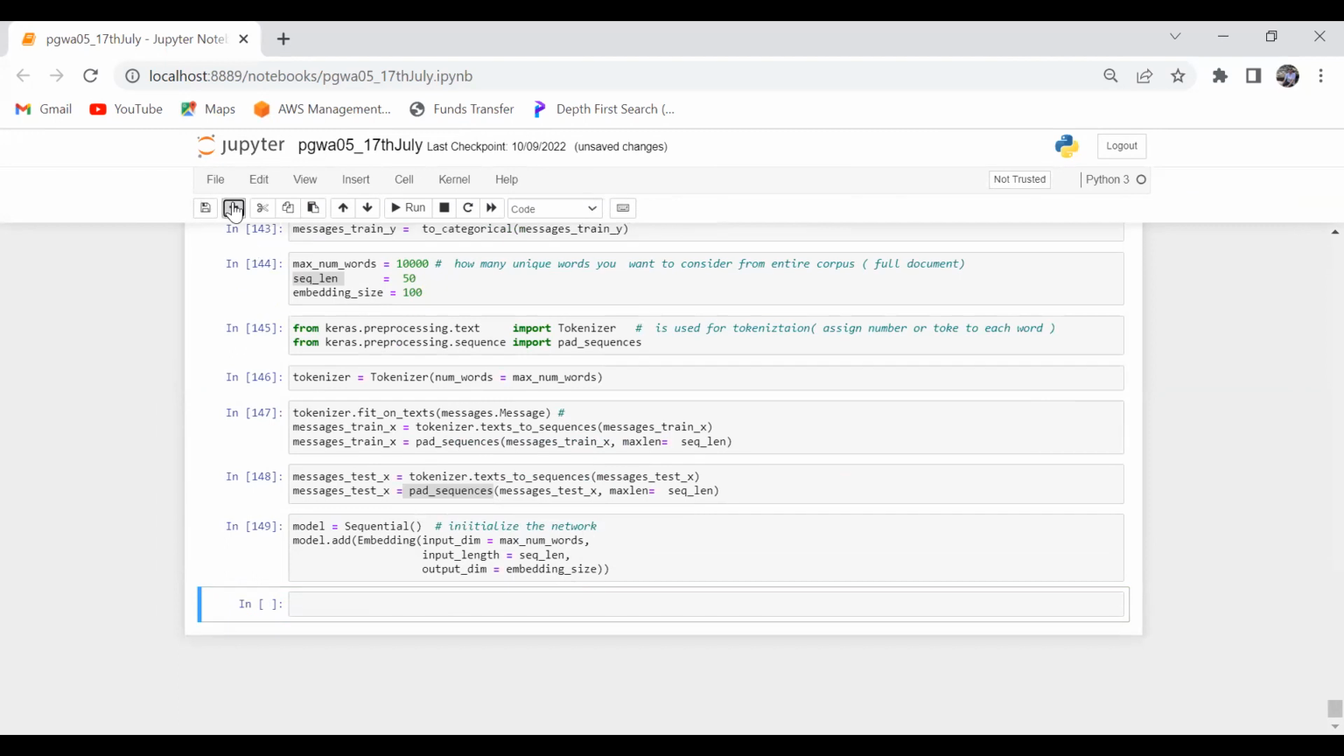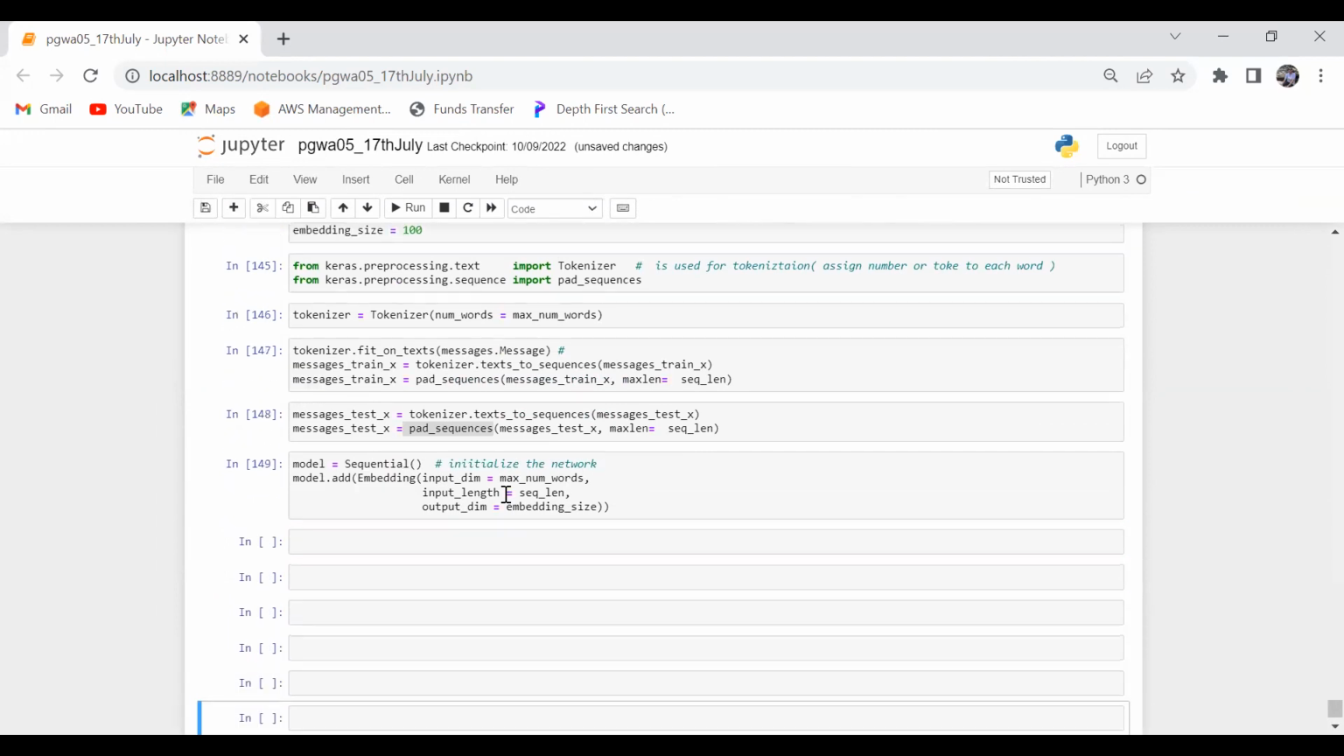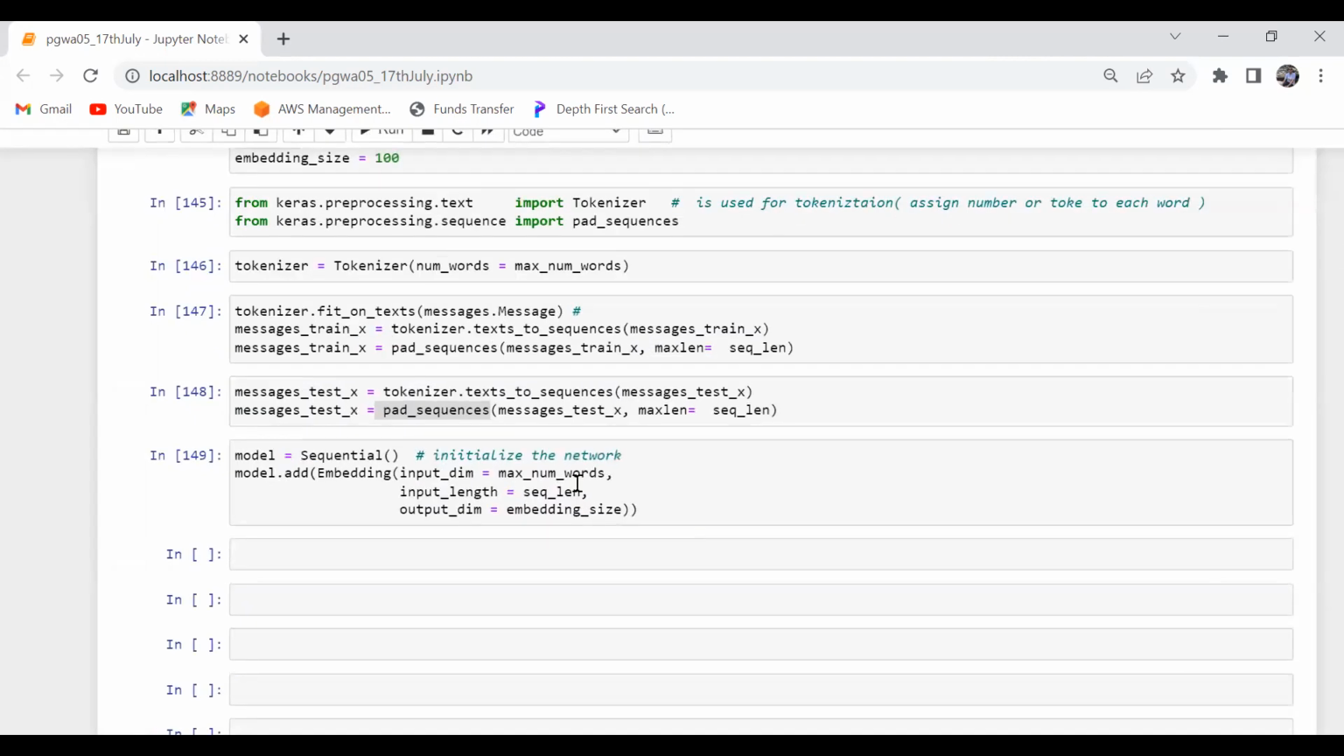So line number 149 is padding. लाइन नंबर 149? नो, where is the padding? पैडिंग इज ओवर हियर ना, पैड सीक्वेंस। Okay, sir.